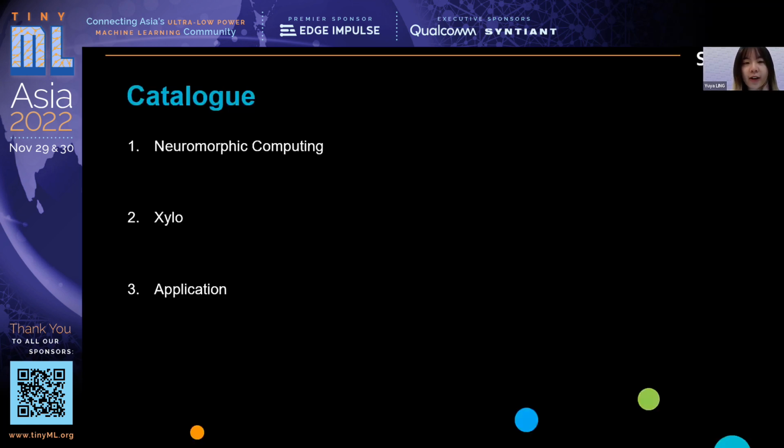Here are the outlines of today's slides. Firstly, I'll briefly introduce neuromorphic computing and its difference to standard deep learning. In the second part, I'll introduce the Xylo processor, which is targeted at low dimensional signals. Lastly, I'll share our recent outcomes on applications on this chip.